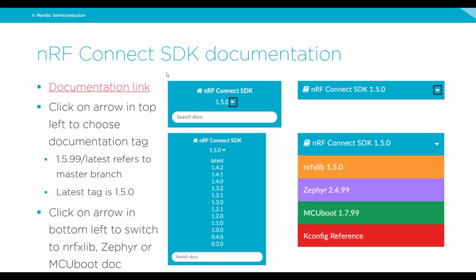Documentation-wise, we do have a link to the documentation, and this will be available in the PDF presentation afterwards. One of the main things is that in the upper left-hand corner, you have an arrow to choose the documentation tag, this one here. When you click on that arrow, you'll get a drop-down menu, and this is where you can choose all of the different tagged versions of nRF Connect SDK.